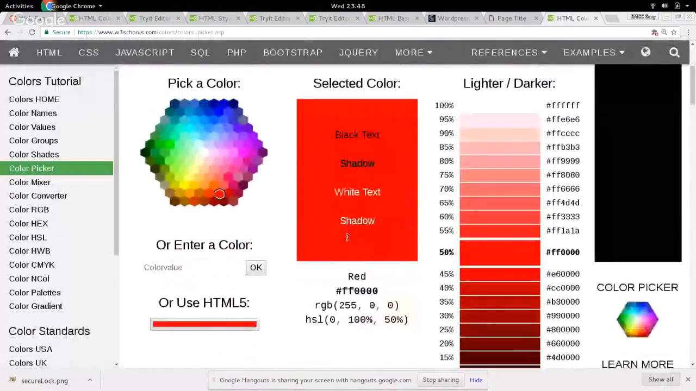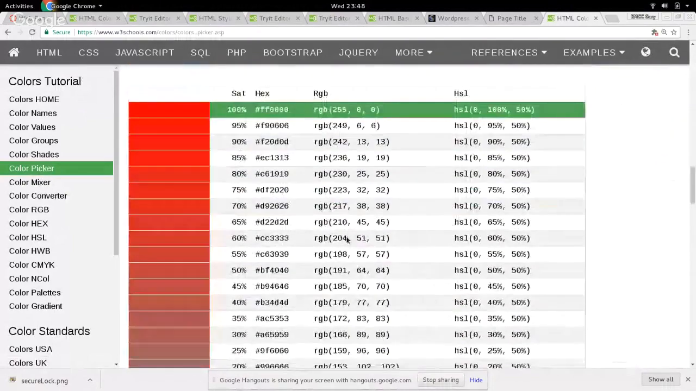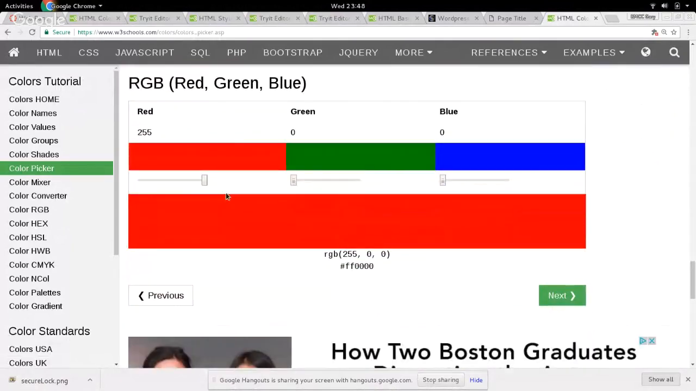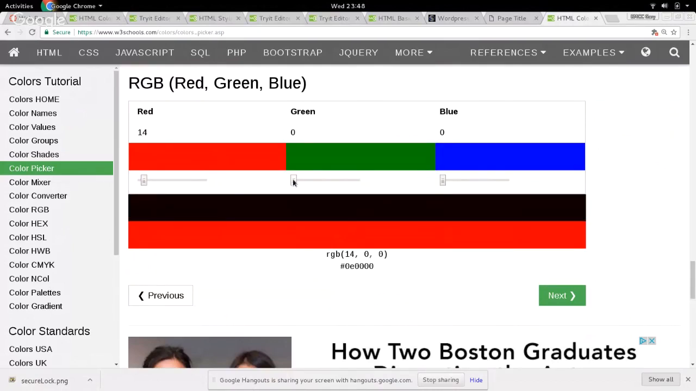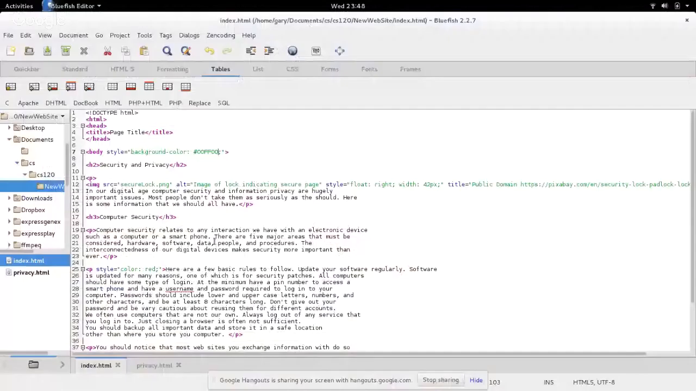Okay, so they have a bunch of versions of their color picker here. Hue, saturation, lightness, red, green, blue, hex. Okay, so we could mix our own color here. I say let's drop the red, let's up the green, let's throw a little blue in there. That's a lovely color right there. And then down below it gives me the RGB in decimal, and then underneath that it gives me the RGB in hexadecimal. So I can copy that.